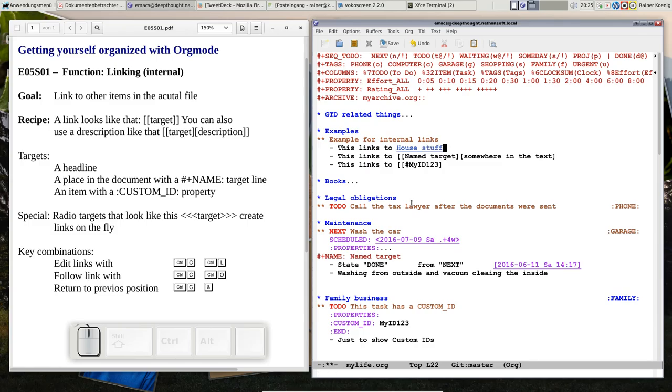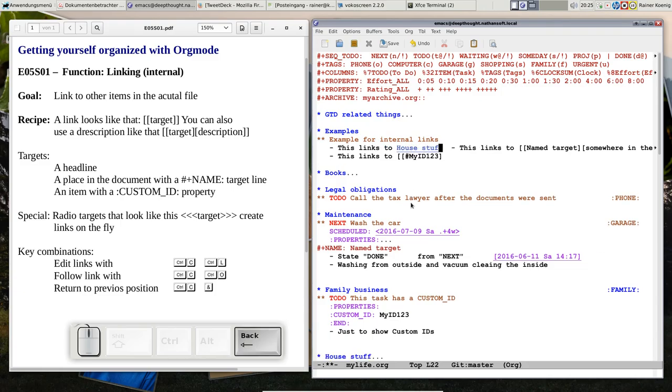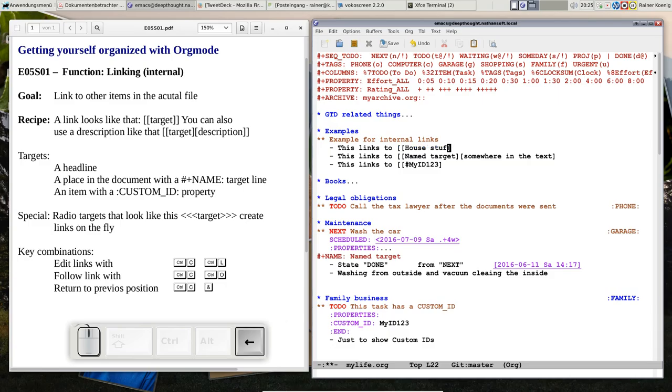When you want to edit links, you can easily go back. I'm here at the end of the line, so I can edit it like that, or if I want to edit it more comfortably, well, you can say Control C, Control L, and then you see down here you have the link that's House Stuff, and you could now even put a description. This links to a headline, House Stuff. So now I have a description, and my link looks like that now. So this was linking to a headline.